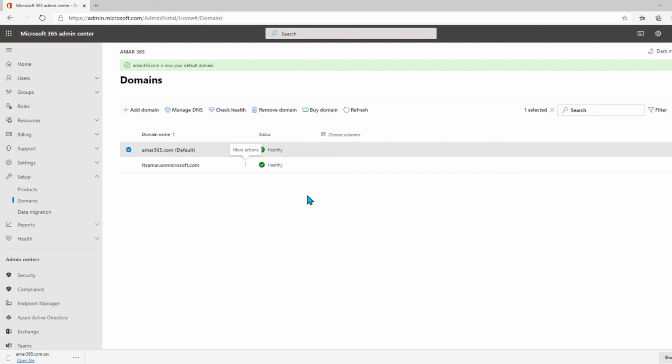Now the setup has been completed and we successfully added a custom domain to a new tenant.